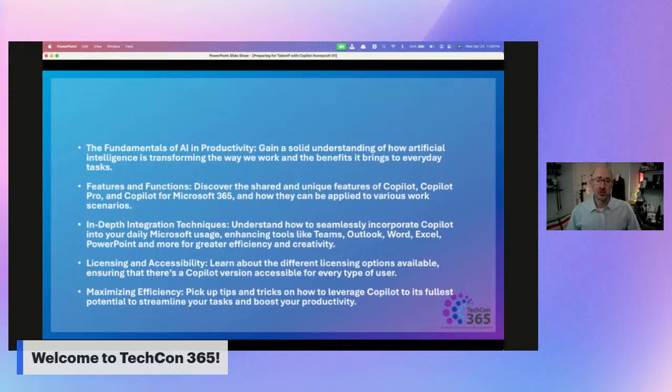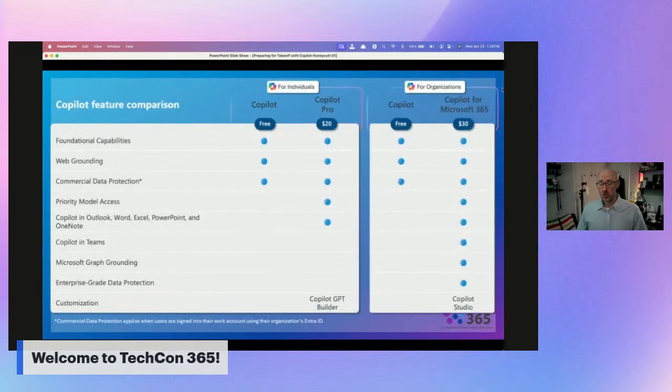We want you to understand the licensing requirements and the options for accessing Copilot for every type of user in your environment. And then we're going to give you some tips and tricks along the way to really make the most out of this. So when it comes to Copilot, there are different versions available. There's Copilot for individuals, and then there's Copilot for organizations.